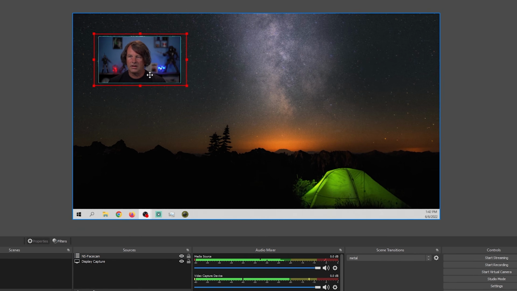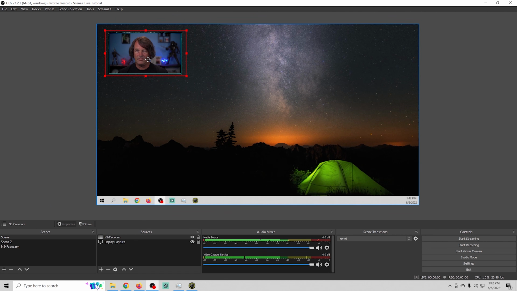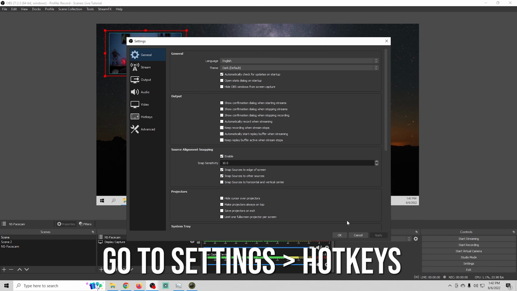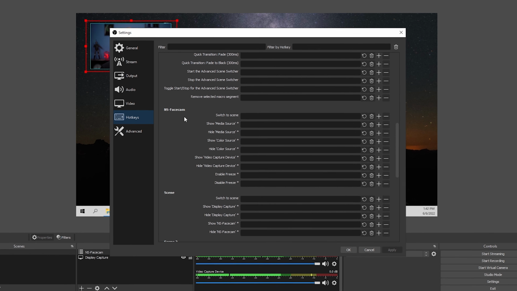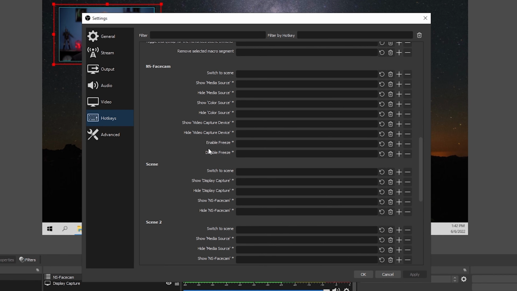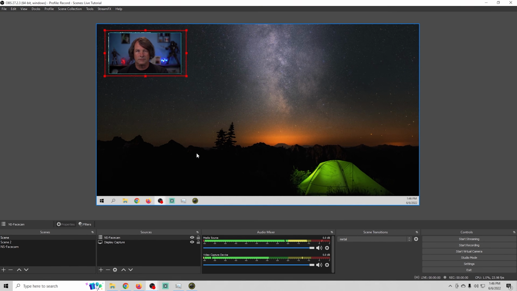So let's go ahead and close this out, and we can see we have my frame. I'm going to go down here into settings, and we're going to go into hotkeys. We just have to scroll down to our face cam, and we can see enable freeze or disable freeze. And so let's put some hotkeys in here. We use the comma and we'll use the period. That'll work. There we go. So all I have to do is hit the comma and we freeze up, and then if we hit the period, it unfreezes. And that is pretty much how it works.